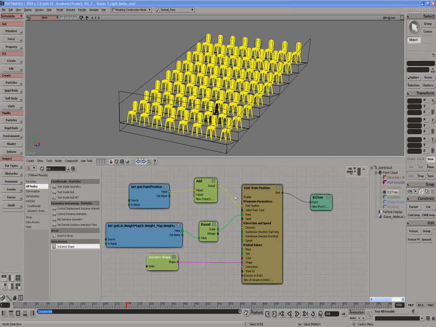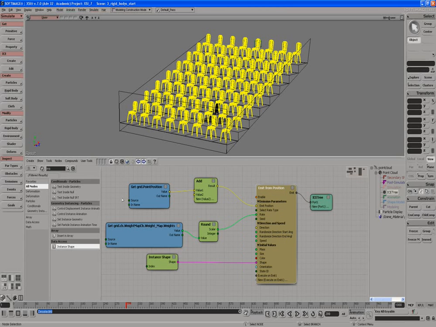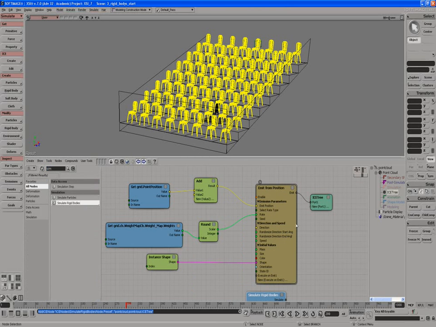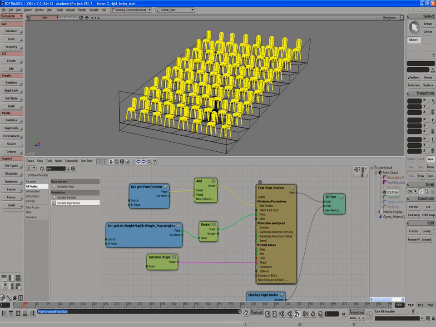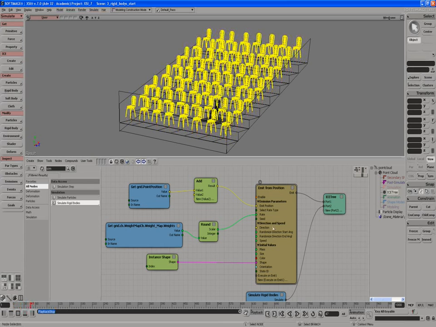So next we're going to make these into rigid bodies and want them to react like rigid body dynamic objects, not just particles. And to do this, we're going to add a simulate node. By typing simulate, we can see simulate particles and simulate rigid bodies. We're going to do simulate rigid bodies, and we're going to connect this into the terminal node as the final connection.